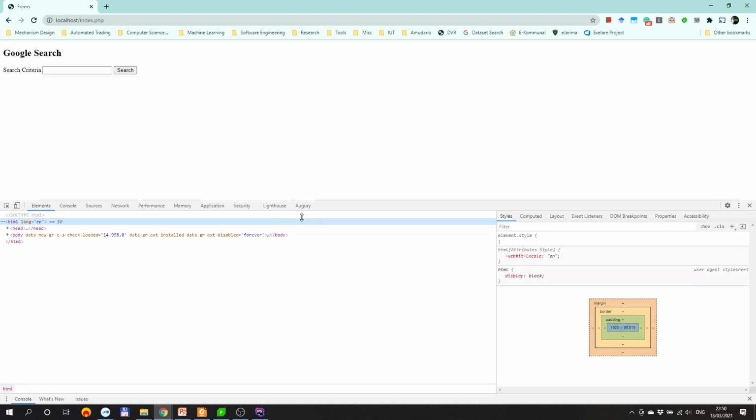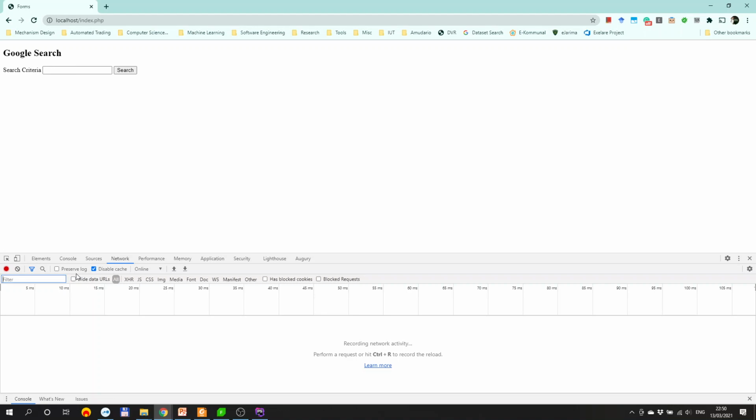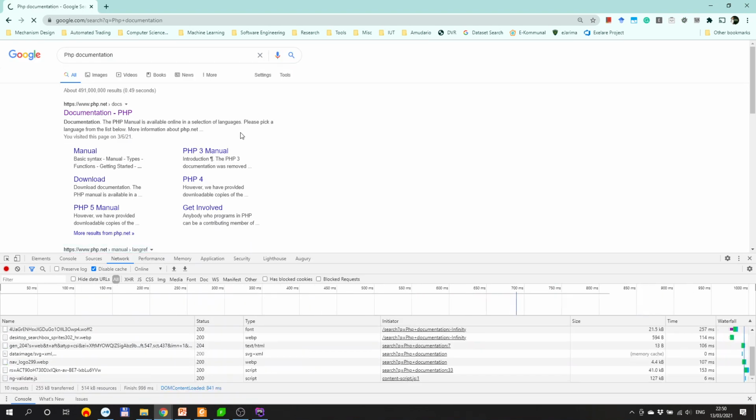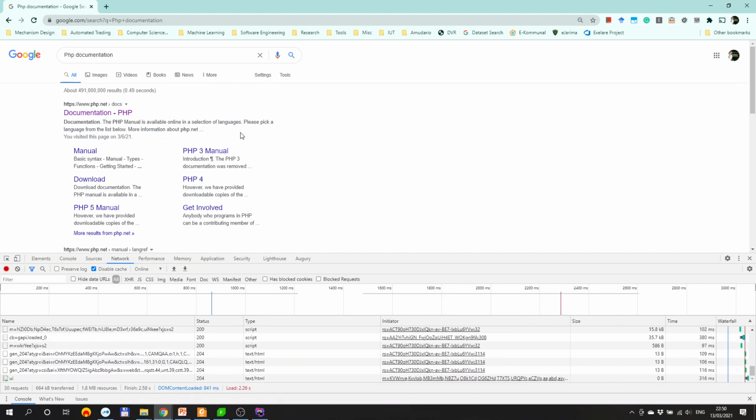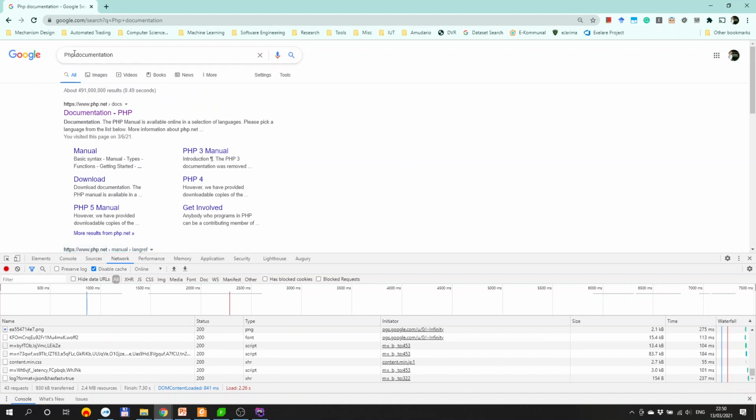Just to see what sort of requests are going and coming, I can turn on the network tab in the developer tools of the browser. Let me type in here PHP documentation, for example, and now press search. As soon as I press search, I'm going to see Google's page, and this page contains the search results for this particular search criteria.